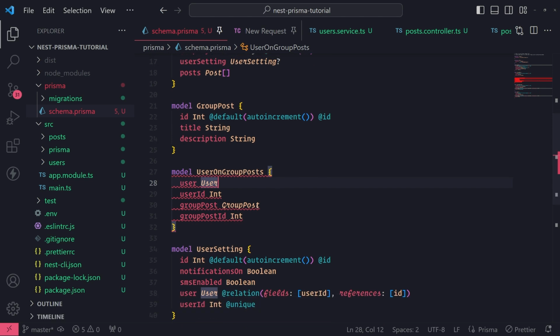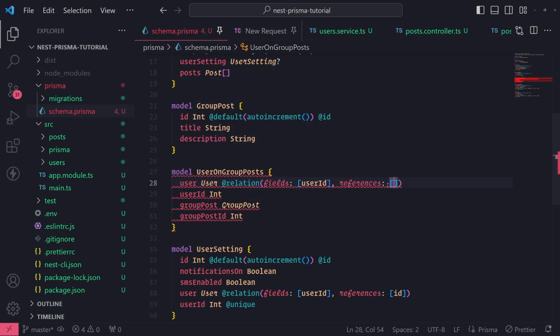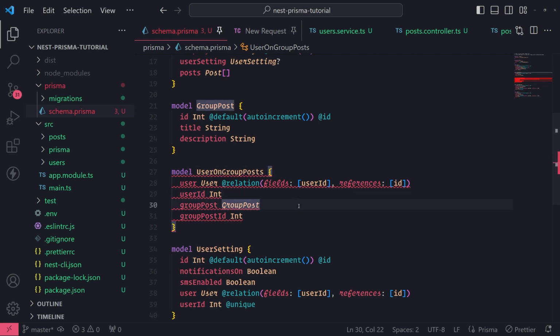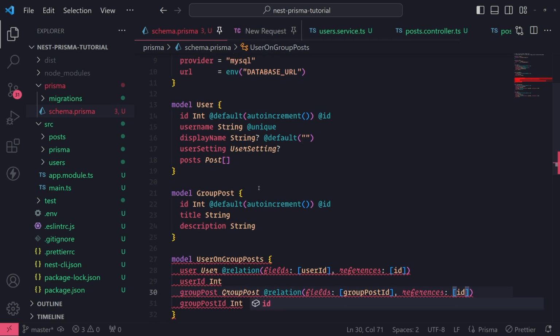And now let's get to the annotations. For the user field, we want to use the relation annotation, and we want to set fields to point to userId. And then for references, this will have to point to the id of the User model. So just id, just like that. Okay. And then now we'll set up the relation for groupPost. So it's going to be very similar. So fields, this will point to groupPostId, and then references the id of the GroupPost model, just like that.